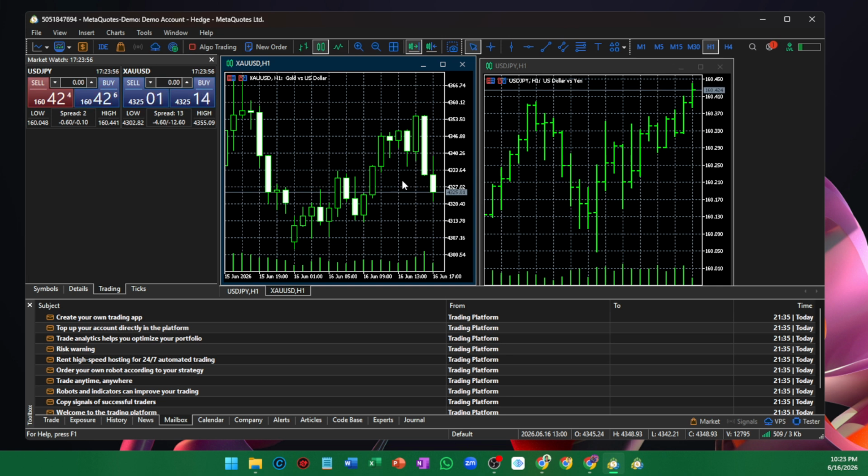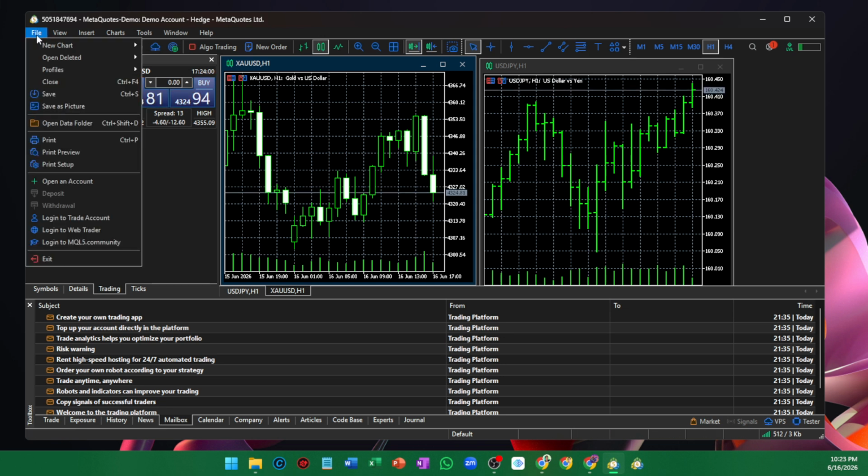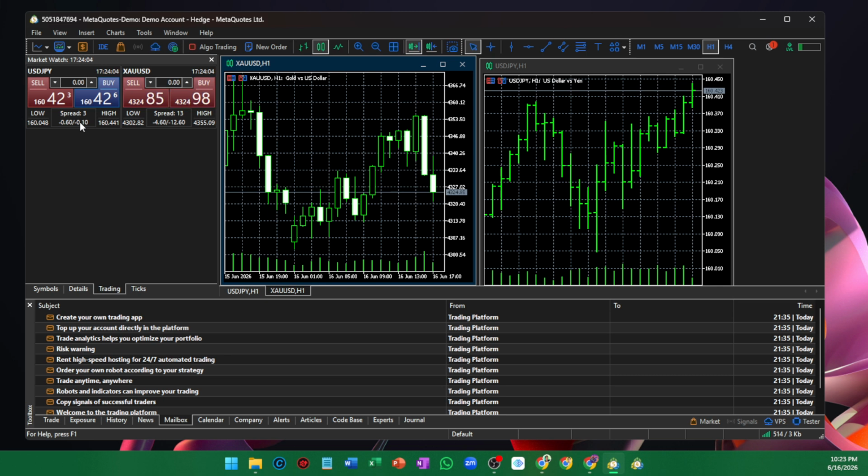To begin, open MetaTrader 5. Once the platform is open, go to the File menu in the top left area of the application, and then click Open Data Folder. This is the folder where MT5 stores important local files, including configuration files that control how the platform looks and behaves on your computer.